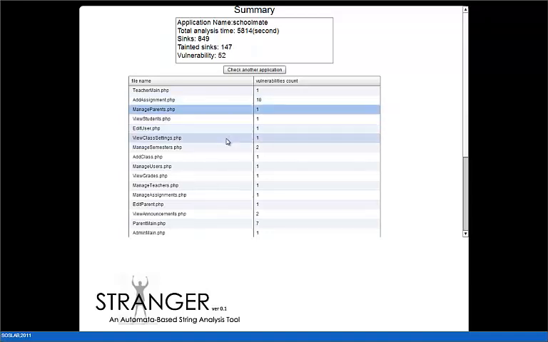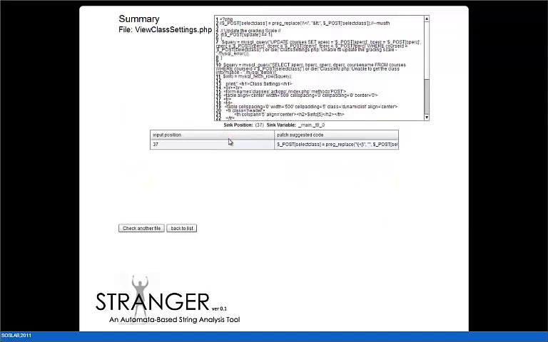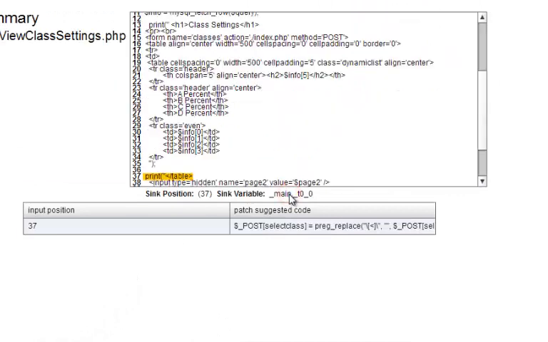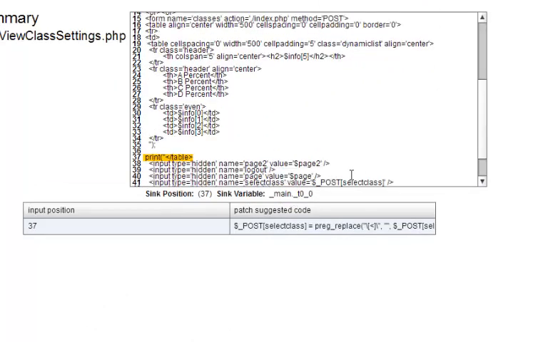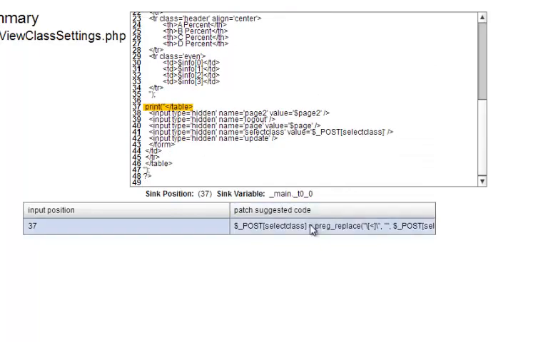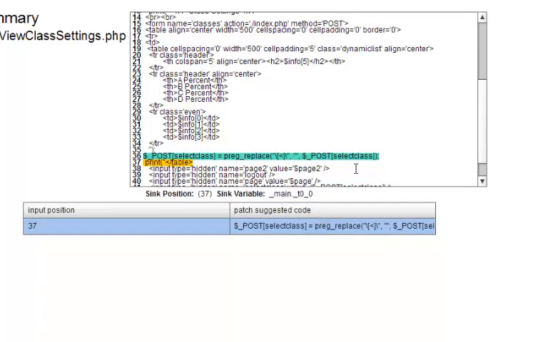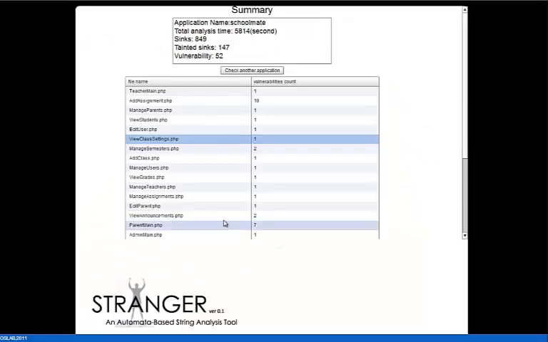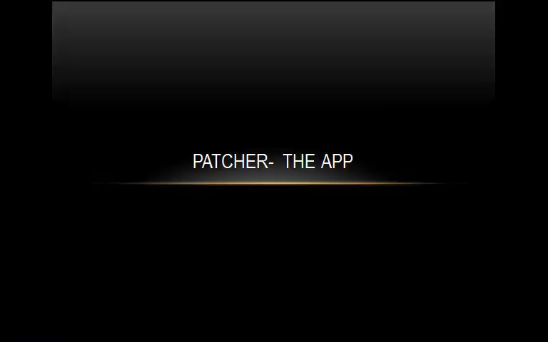The user can click to check detailed information of each file. The information includes source code, position of vulnerability, and the patch. If users click on the label of the vulnerability, the system will automatically find the positions and pass patch codes into the source code. Now I'm going to introduce the app version of Patcher.